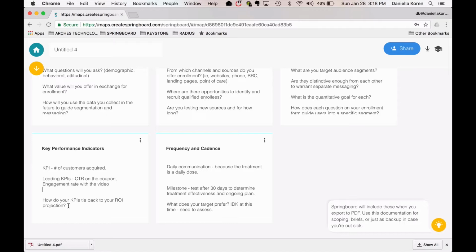So that's something that you want to think about. Do you have an ROI projection? If you do, then you'll definitely want to have plugged in 100 new customers as something that you're expecting and figure out if that's going to give you at least a 2-to-1 ROI on your investment.